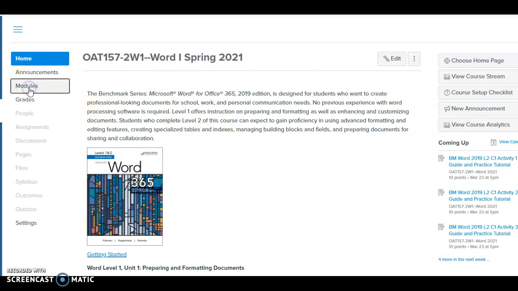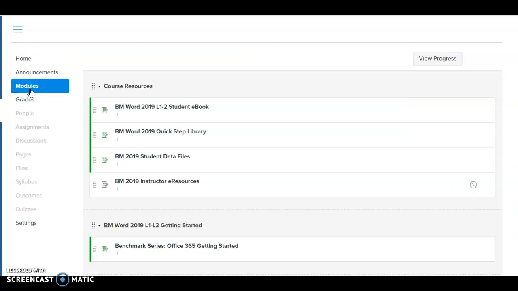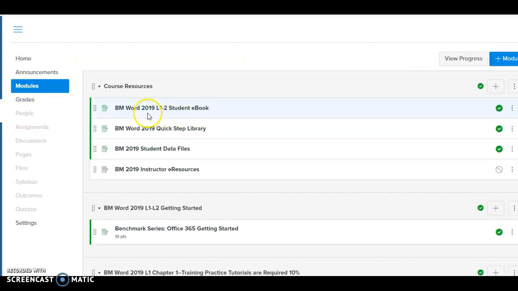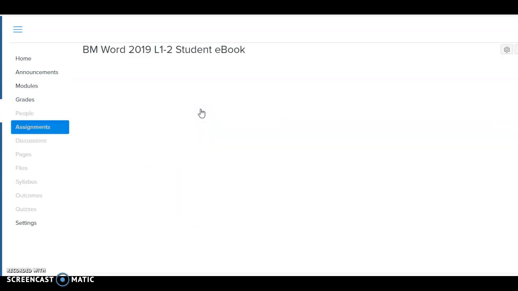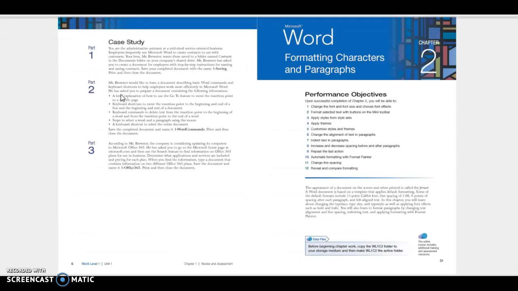So when you go into the module area, again, it's going to look similar to this. It might look a little bit different, but you'll notice that your ebook is the first item. So again, you can launch this ebook. It will allow you to view and go through it just like you would a textbook. So this is what that would look like.